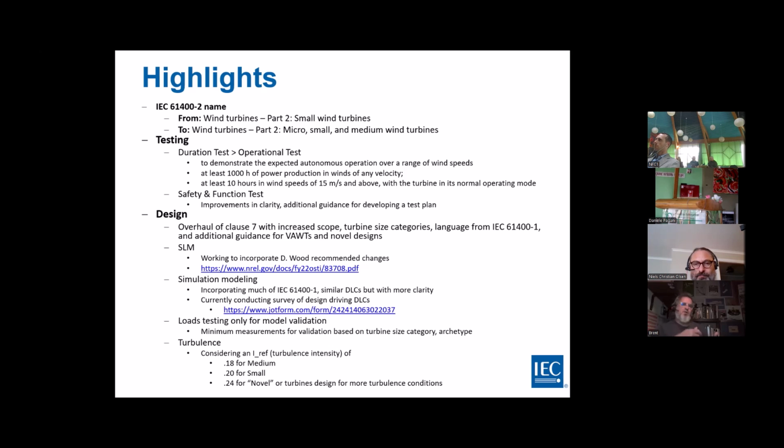And that couples well with the safety and function test that has a test plan to exercise all the functions of the particular turbine and demonstrate rotor and speed control across a range of wind speeds. So we think this operational test coupled with the safety and function test will be a shorter duration, but provide good value to the designers who are seeking certification of their turbine.